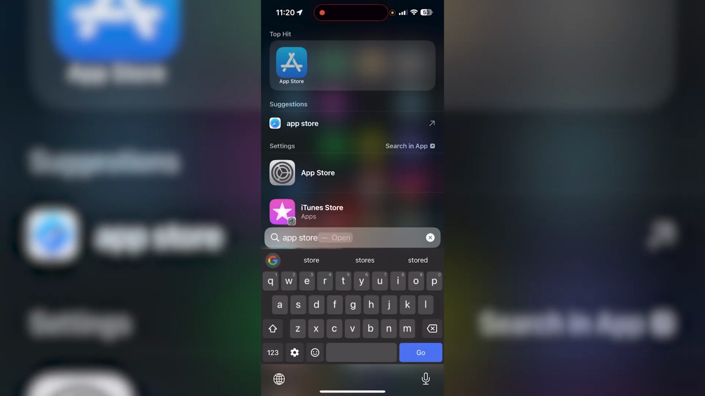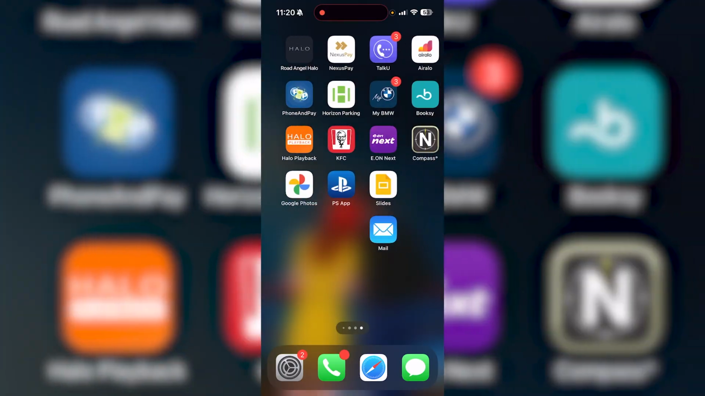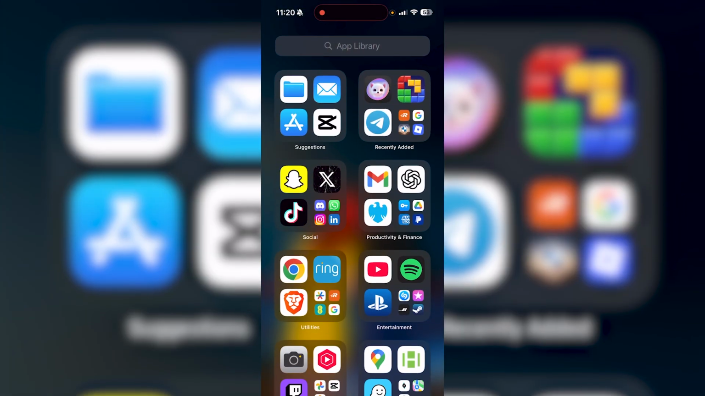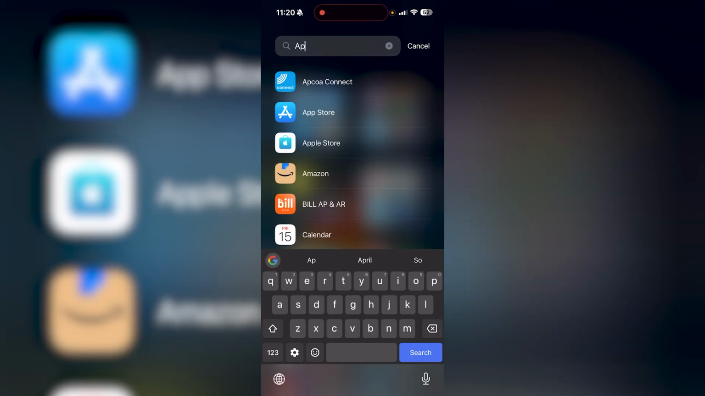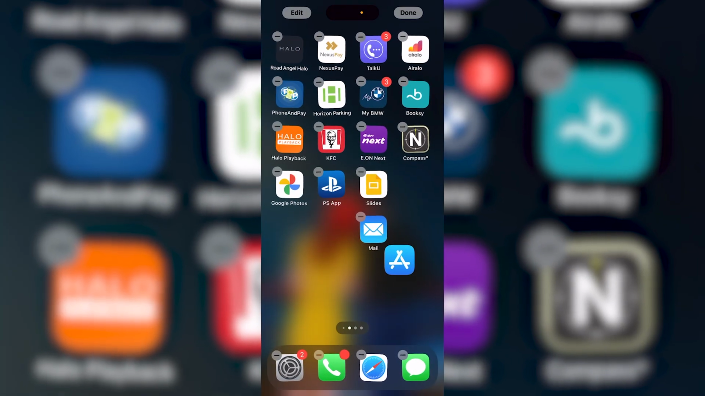But another thing you can do is hold down on it and then drag it to wherever you need to. But the thing I like to do and what I prefer is go over to the very right and you're going to basically see your app library. From here you're going to see all the apps downloaded and everything, and from here you just go to the very top and type in App Store, and then you can drag it from here and drag it onto your homepage as a little widget, which is easily accessible, and you can move it to whichever page that you want to.